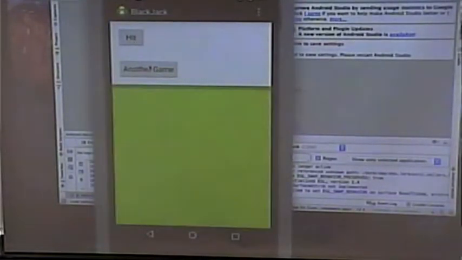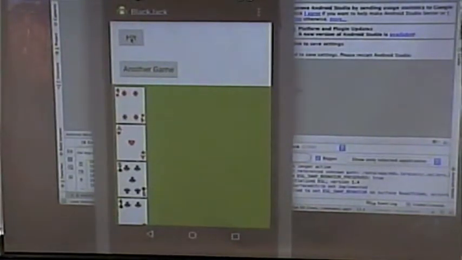All right, this is running. And eventually it should be coming up. Here we go. All right. So, hit, deals a card. Another game clears it out, and you can take hits again. So it's similar to your assignment, but not identical.